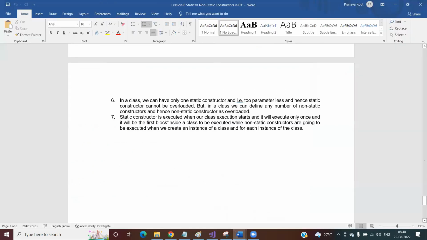The last one: a static constructor is executed when our class execution starts, and it will execute only once, and it will be the first block inside a class to be executed. While the non-static constructors are going to be executed when we create an instance of a class, and for each instance of the class.